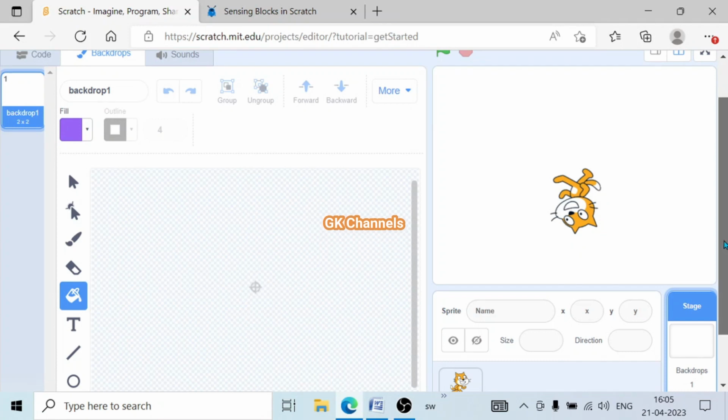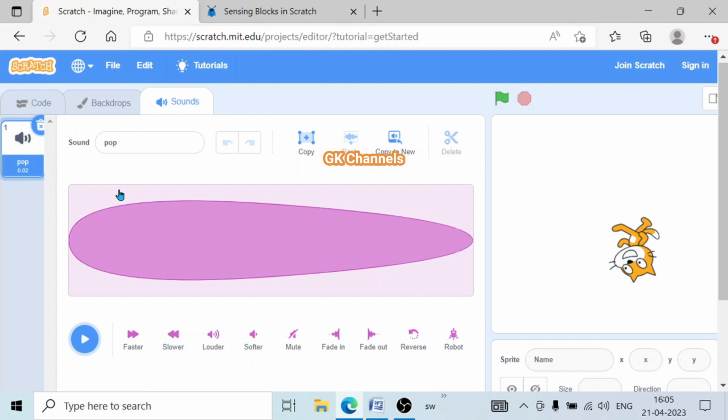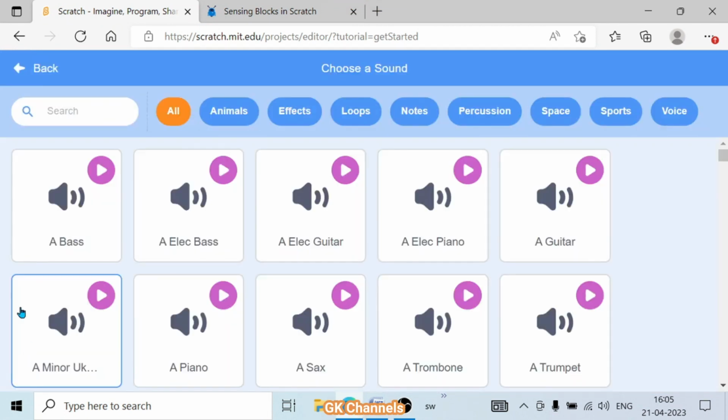And the third tab is sounds. Here, for this pop sound, I can make it faster, slower, louder, softer. All those options are available. And I can even choose a new sound. Many sounds are available, so I can choose a new sound also.